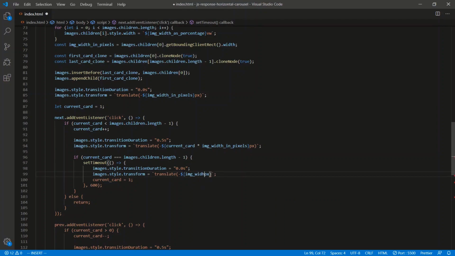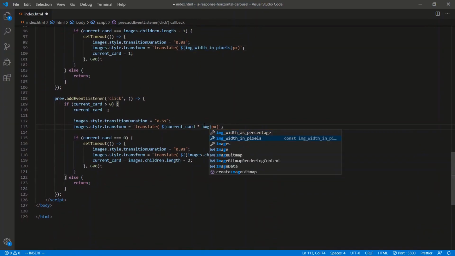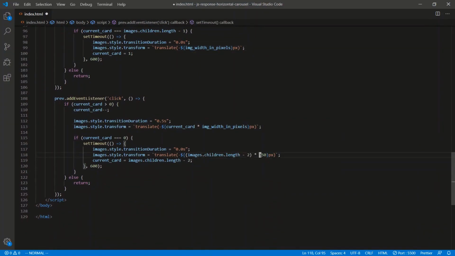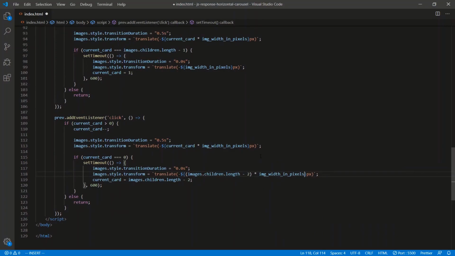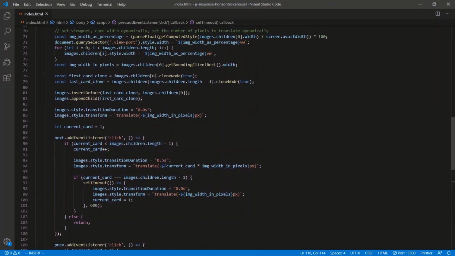Image width in pixels, there we go. And as well in the previous function right here, image width in pixels, as well as here. Now we need to do something in the next and previous. We need to recalculate the image width in pixels. This just takes care of if they resize the window.